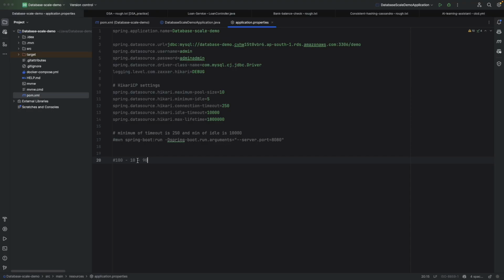So what happens once the request comes: the application will call the Hikari pool, that is the Hikari library, which is there in the JDBC.